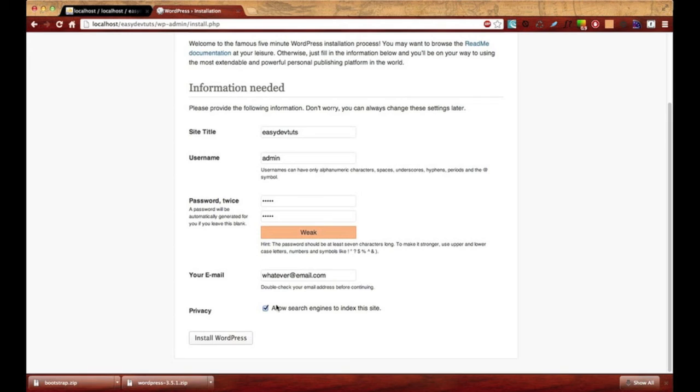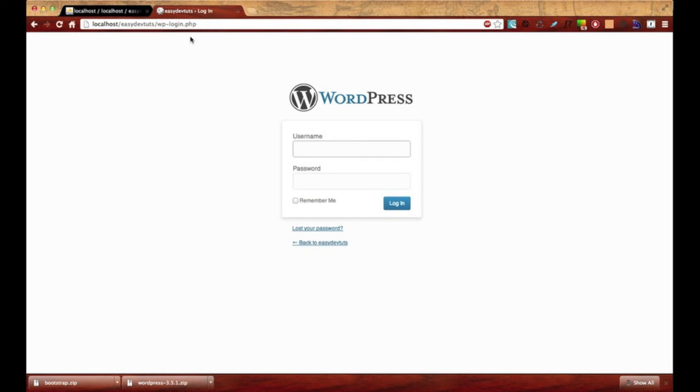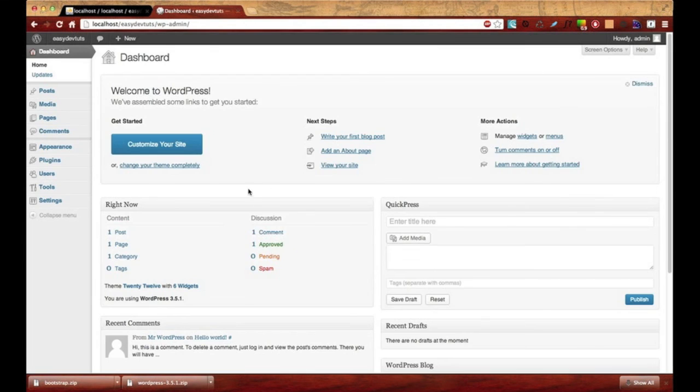So this, again, I mean, you can leave this checked or unchecked if you want to. But anyway, click install WordPress. And you should get this success message. If you didn't, it was probably a database problem or something like that. Go ahead and click login, and we can see it works, but I'm going to go ahead and log in just to show you the dashboard. Now here we see we have it all set up.